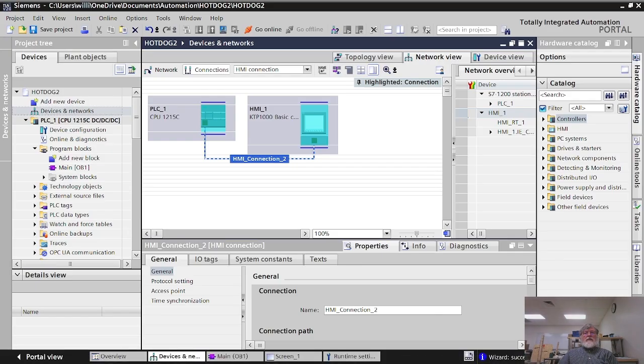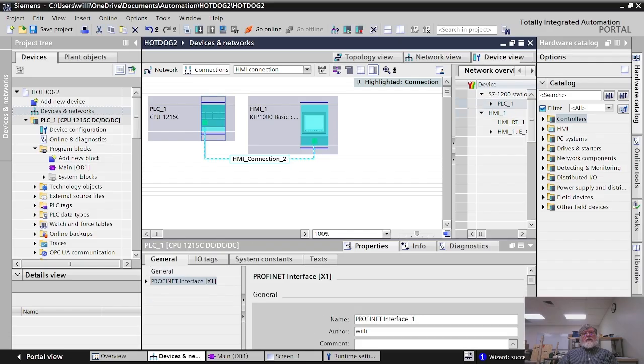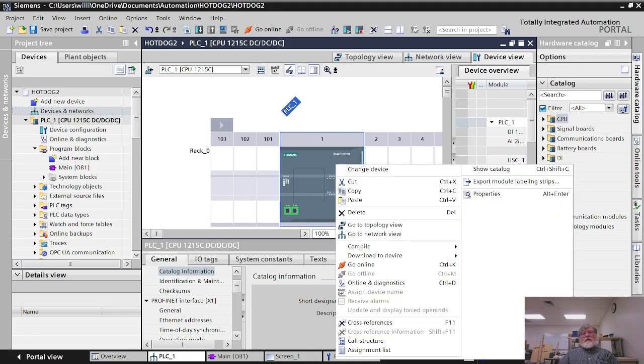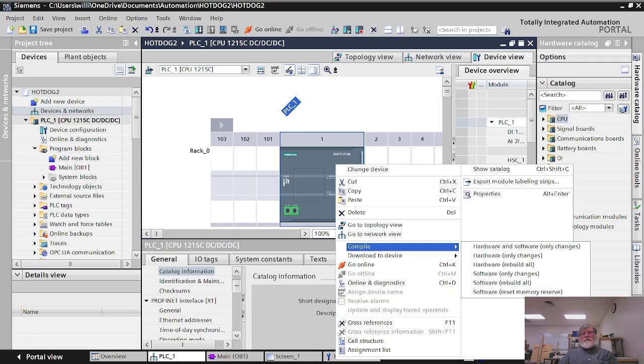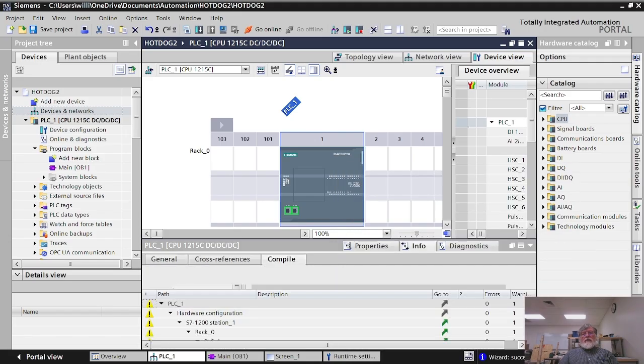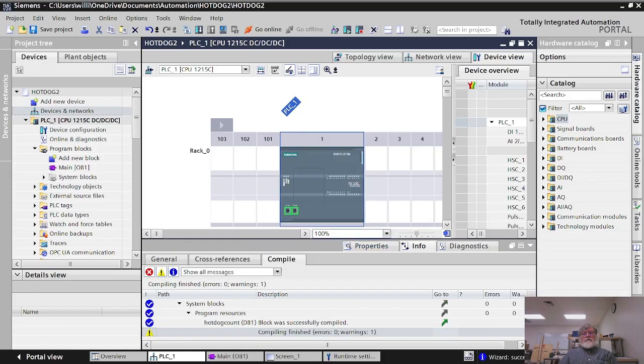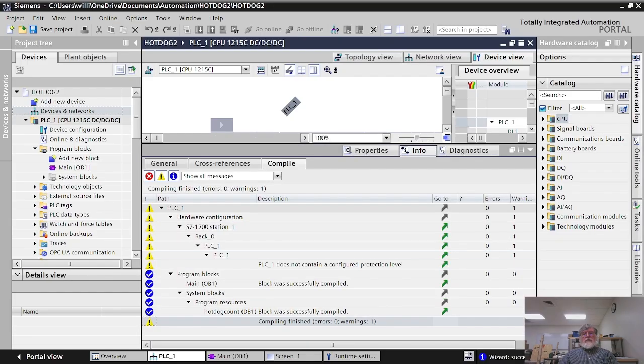Now I come back to my program. Now I click on the devices. I'm going to double click on the PLC. Right click, compile, hardware and software configuration. See if there's any errors. Always have to check. Nope, no errors. One warning, but we don't care about warnings.